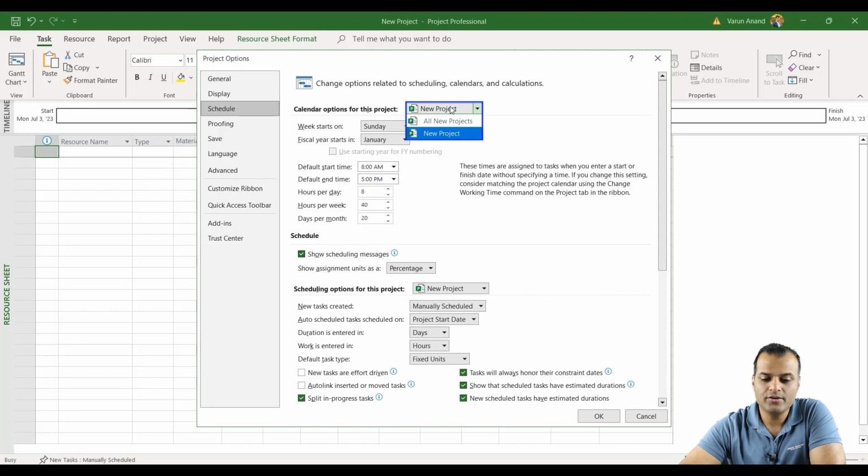Now scheduling. For scheduling, same thing. As I'm mentioning, do I want to do it for all the files which I have in all Microsoft Project, like whenever I open a new file, do you want to do it for everything, or do I want to do it only for this particular file name? And this particular file name is new project which I have just added. You can have your own name.